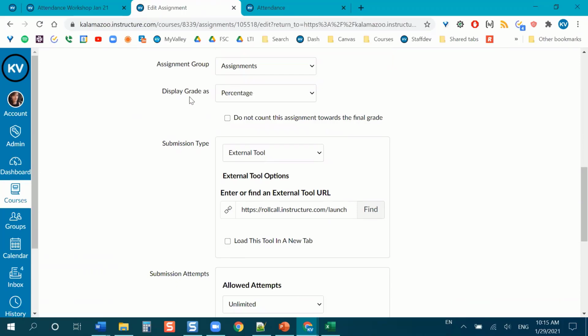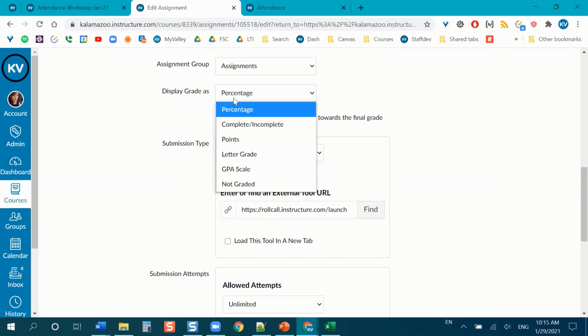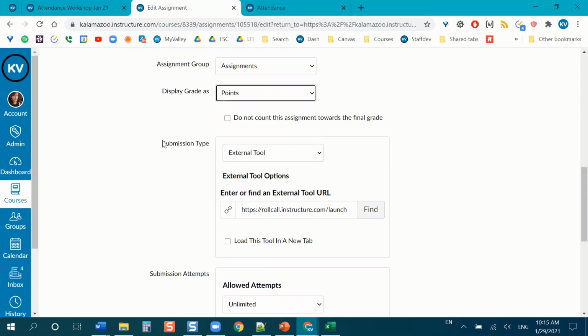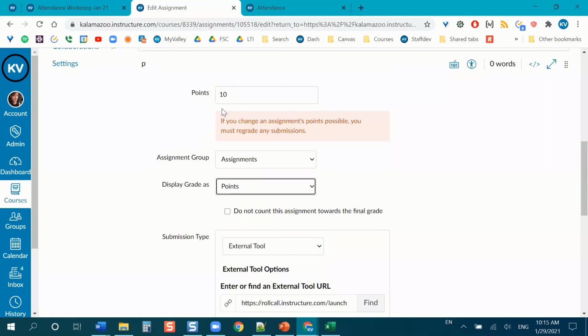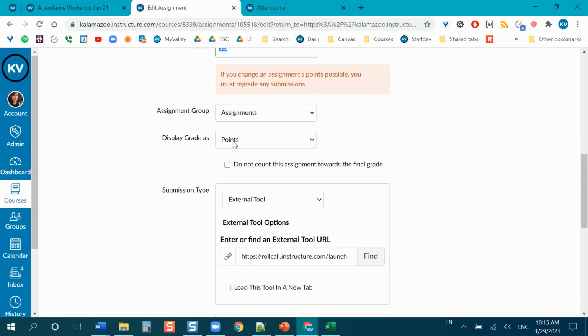And I'm going to change the display. So by default, attendance is going to display as a % in your gradebook. Okay, so by default, if you don't change this, students are going to see 50% attendance grade, 10% attendance grade, 100% attendance grade. If you do want it to show as points, like the rest of your assignments, for example, you can change this to points, and that is perfectly fine.